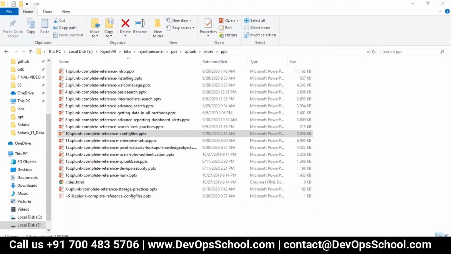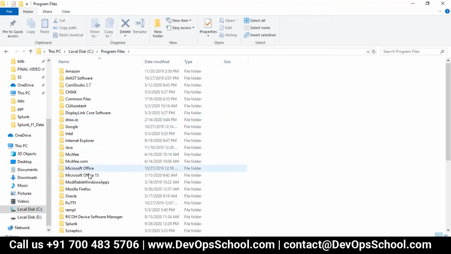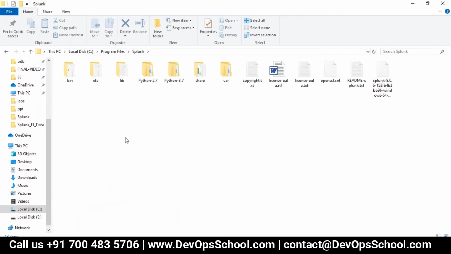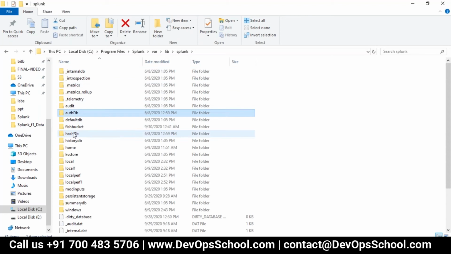Let me show you first before moving further. Go to C drive and Program Files. I'm showing this on Windows, but something similar exists in Linux also. This is the place I was showing you, where we have the executables, the Splunk software files, Python 3.7 and 2.7 also, and share and var. In var, you have lib/splunk. Here you have all these indexes, which are the default indexes. I have not created any on Windows, so none of these have come from me. This is the internal one, audit DB and so on.